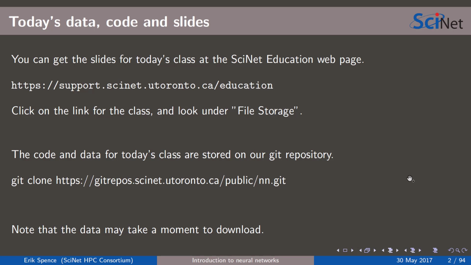Slides are on the education website where they usually are. Hopefully all of you are familiar with SciNet's education website. Click on the class, and then under file storage you'll see the PDF for the slides. The code is also there. Code and data is in a tarball if you prefer to just grab it from the website. Otherwise you can clone the repository from here. So you'll have the code that you need for the class, for the examples that we'll do, and the data we'll be playing with. The data's not huge, but it's about 20 meg or so, so it may take a moment to download. Shouldn't be too bad though.